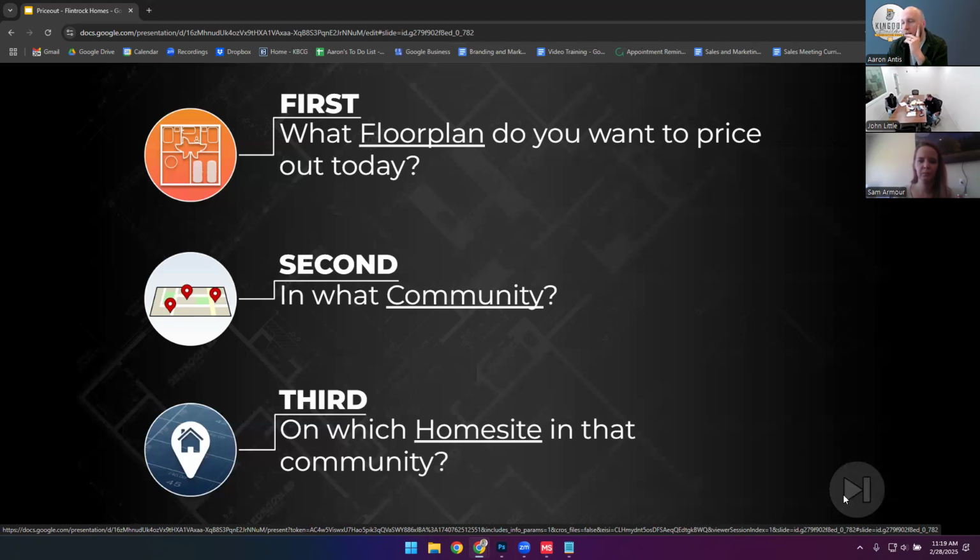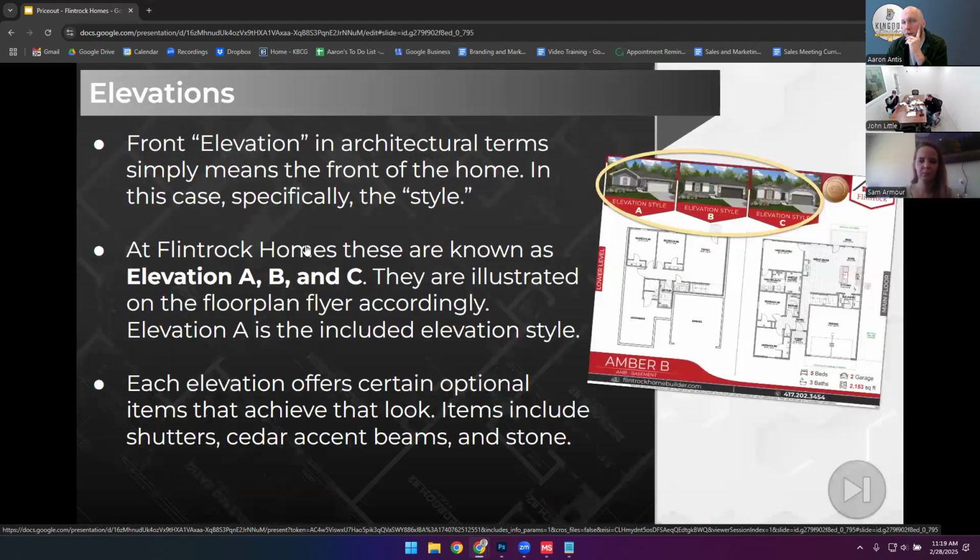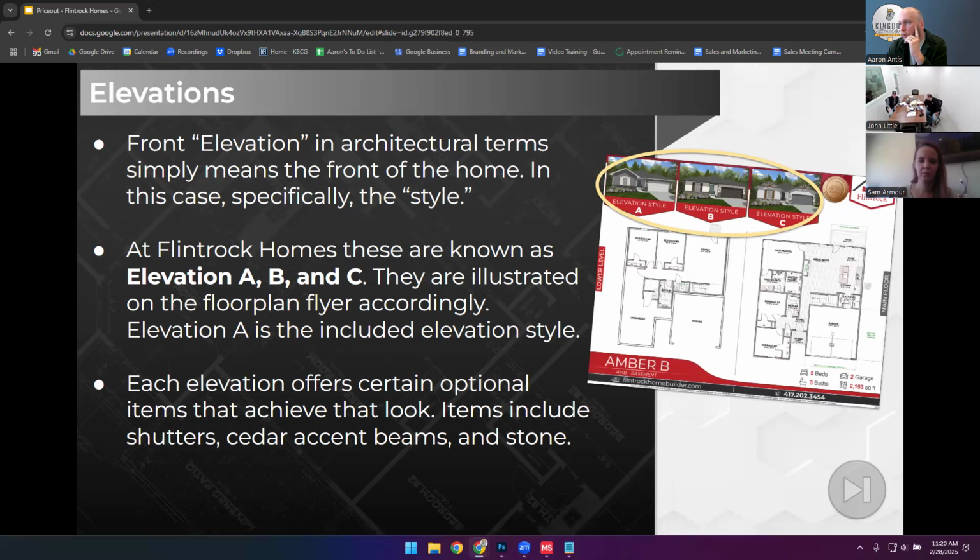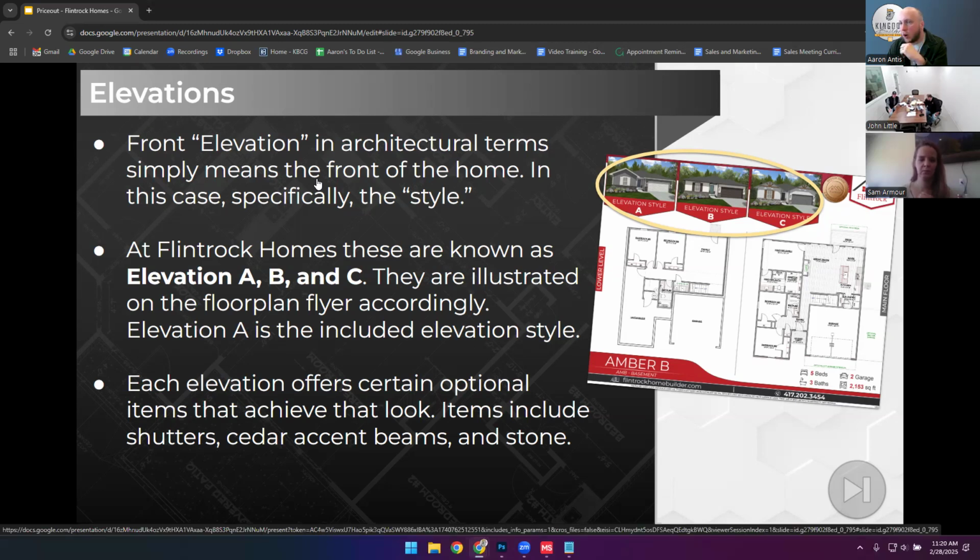Okay. Now, if we hit next here, it's kind of like a general explanation of elevations, because we're speaking a different language than they are. When we're saying elevation in architectural terms, it simply means the front of the home, right? In this case, we're talking about the style. At Flintrock, these are known as elevation A, B, and C, and they're illustrated on the floor plan accordingly. So there's an example there. And each elevation offers certain optional items that achieve that look. Items include shutters, cedar accent beams, and stone.